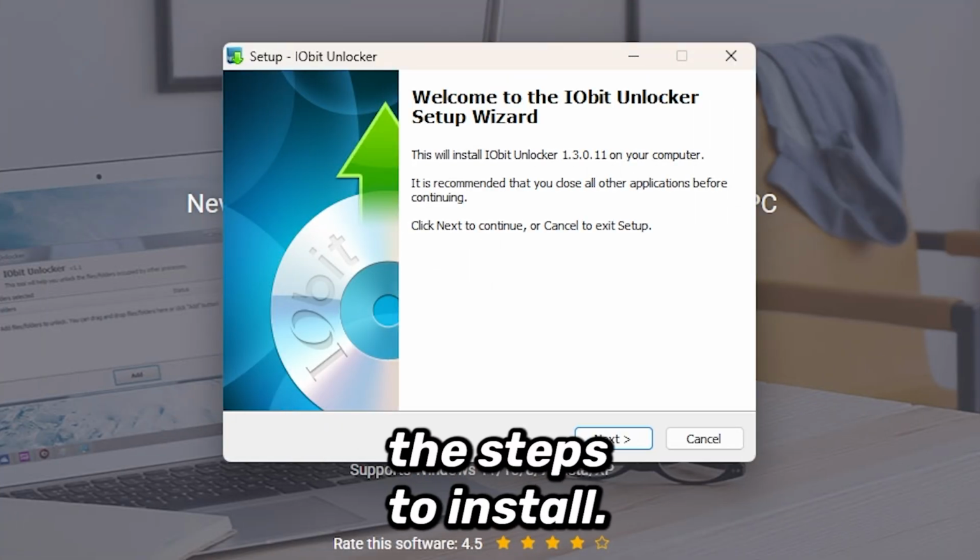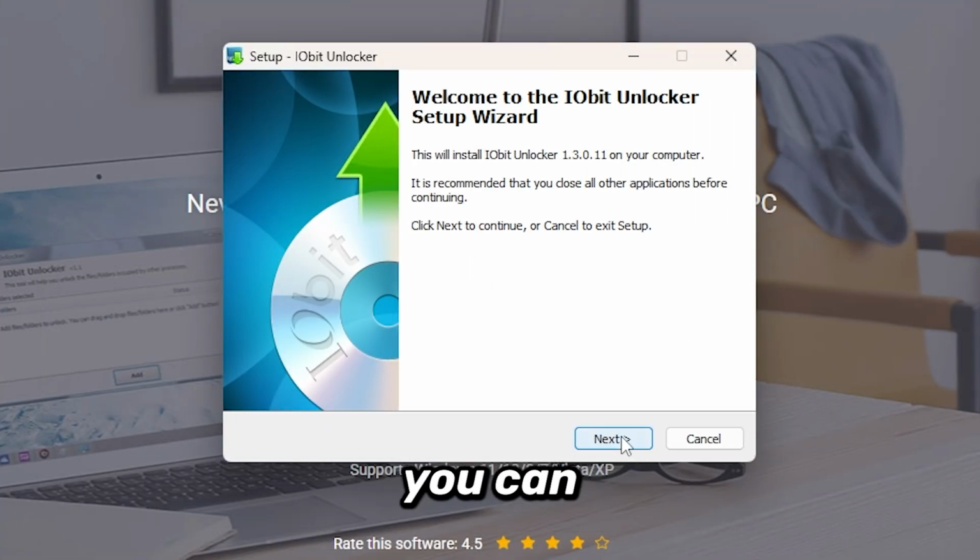Follow the steps to install. Nothing tricky here. And once done, you can close the program for now.